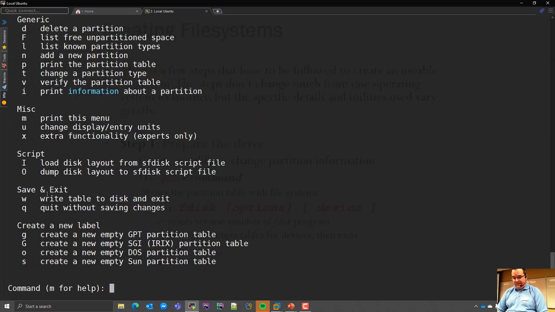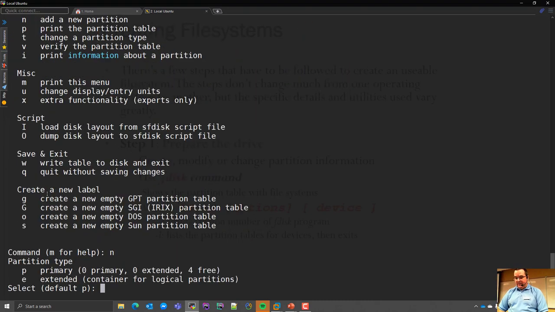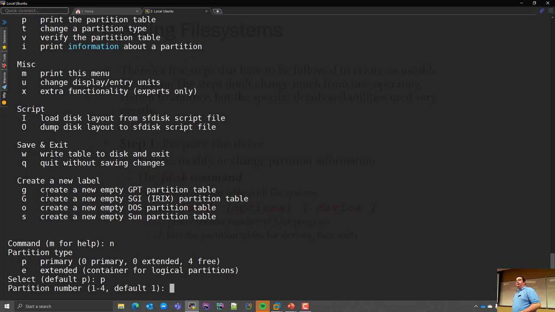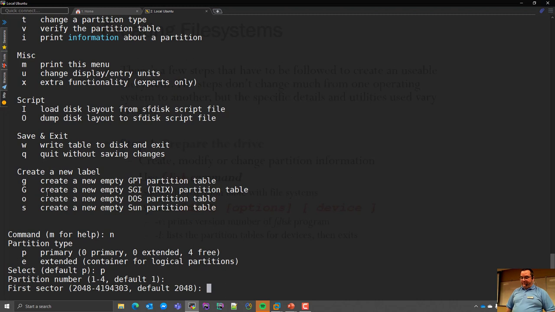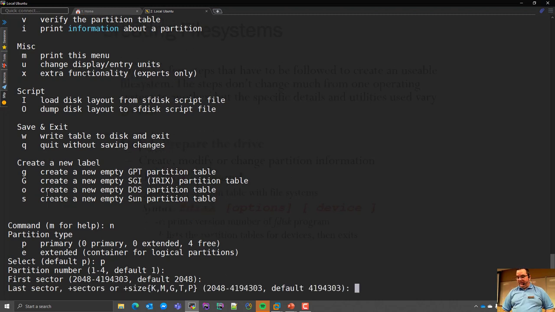Look at the menu. Once again, I'm going to add a new partition. It's going to ask you, what type do you want? Primary, extended, it says you've got four free available slots. So I'm going to want to do a primary partition. It's going to be partition number one. You can choose to make it not partition number one. And I always accept the first sector. Now, there once was a day that we couldn't do this. Plus 200 megabytes. We actually had to sit there with a calculator and figure out what the next sector was.